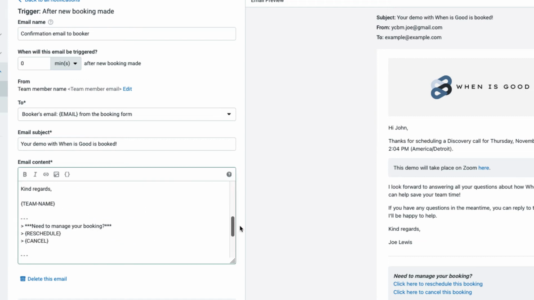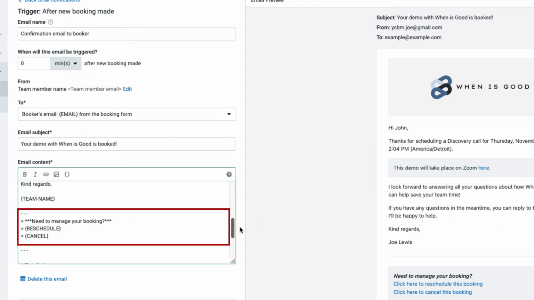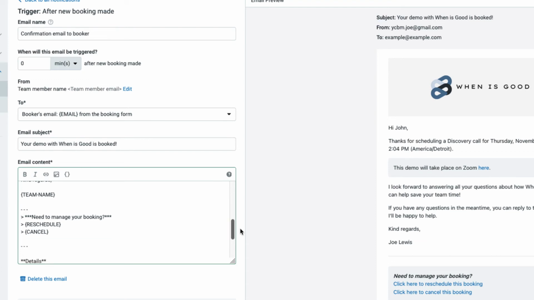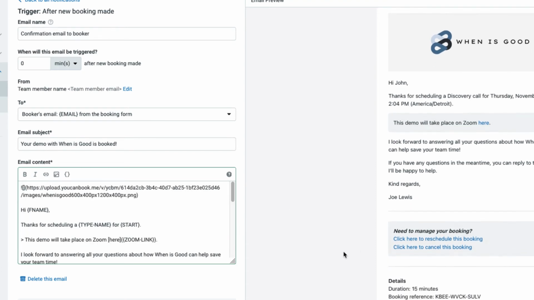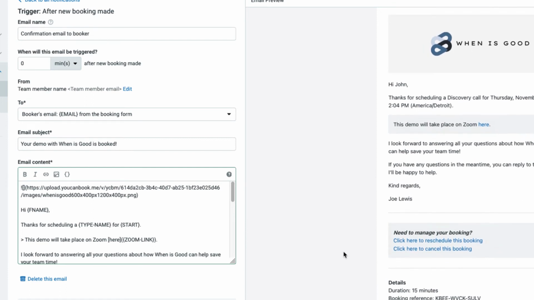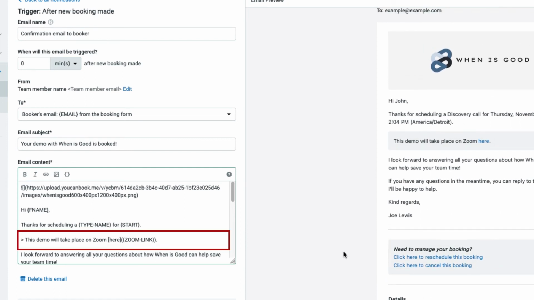We also provide cancel and reschedule links so the client can manage their own bookings without having to make a phone call to you. If you are meeting on Zoom or Google Meet, you can add those shorthand codes to the confirmation and reminder emails so your clients know exactly how they will meet with the team member that was booked.